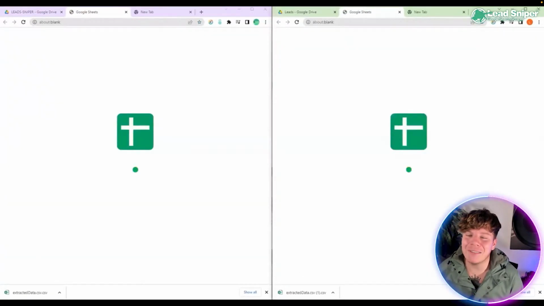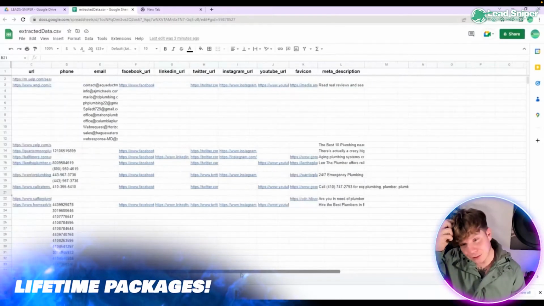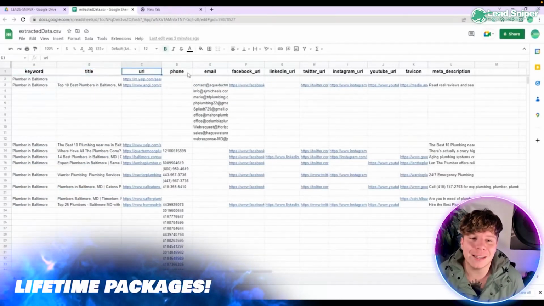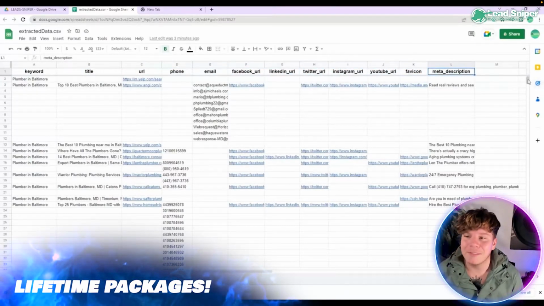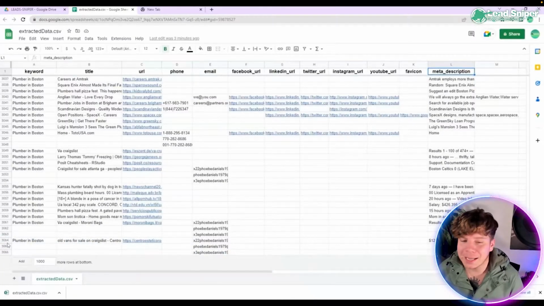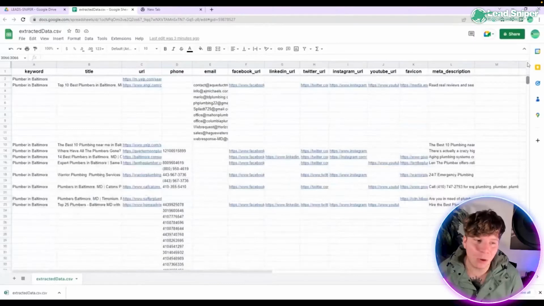Now you can see we have so much information on this. All the data is there. Yes, we're looking for the social media profiles, but you've got all the data that you need: keyword, title, URL, phone, email, Facebook, LinkedIn, Twitter, Instagram, YouTube, favicon, and the meta description. Guys, this is insane, all the way for 3,066 lines. How long would that have taken you?